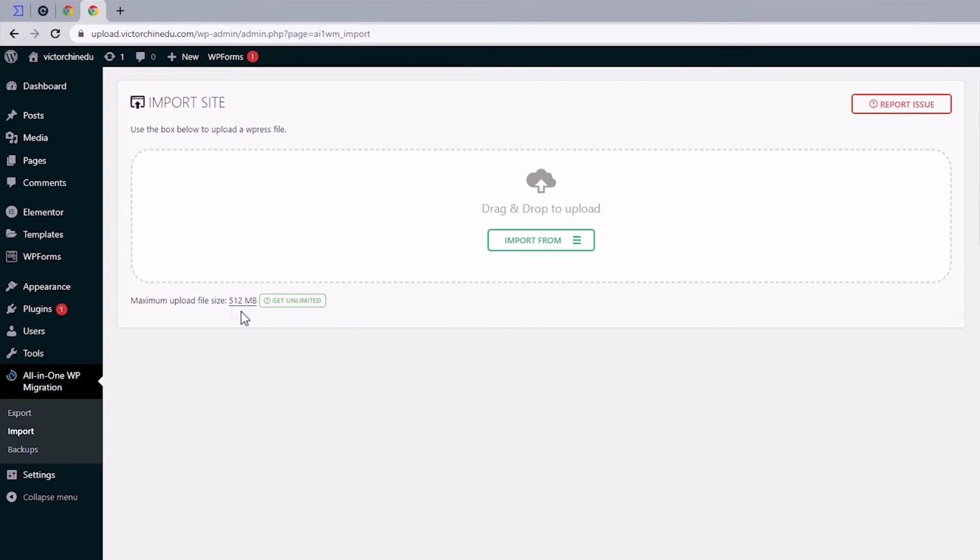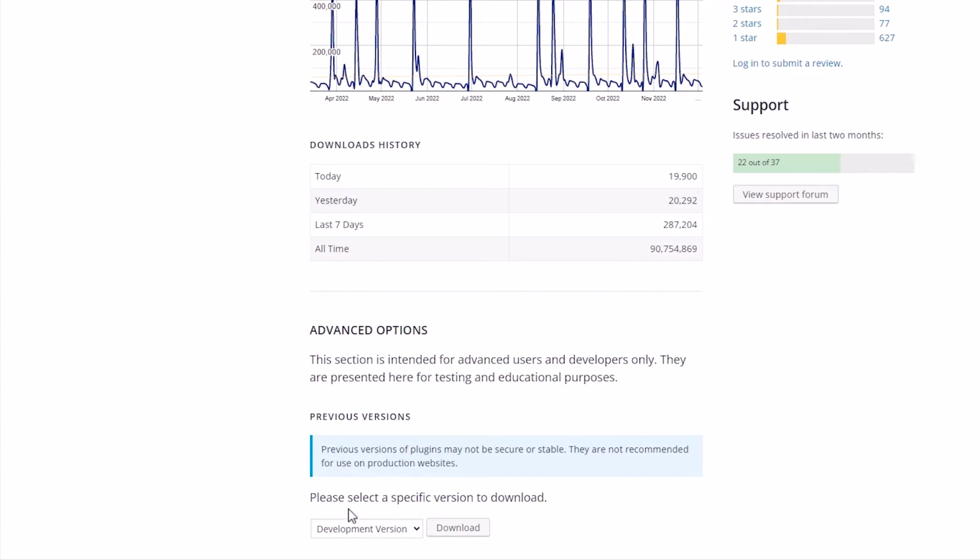Let's take a walkthrough on how to increase the maximum upload file size on only one WP migration plugin to 10 gig or more by changing some values on the plugin's file. So to get started, we need to roll back to version 6.7 of this plugin.